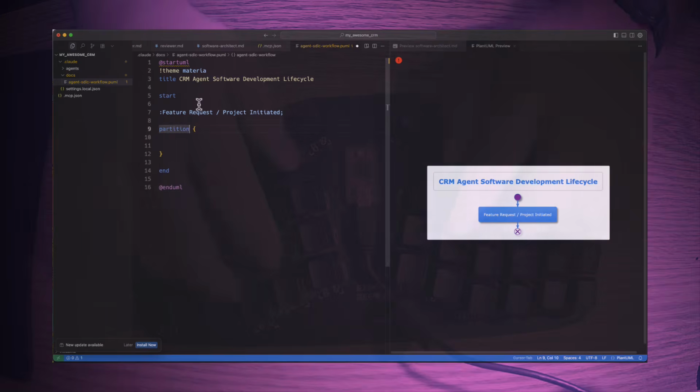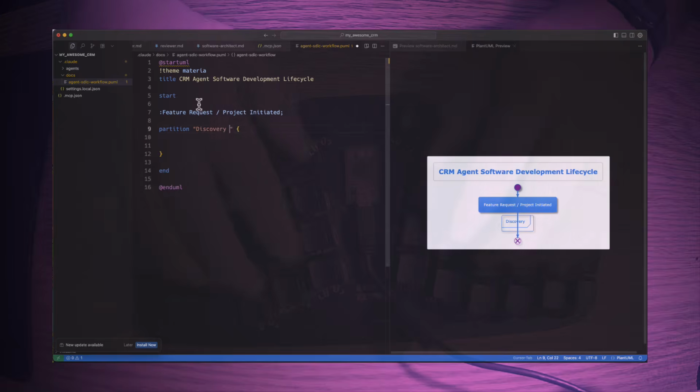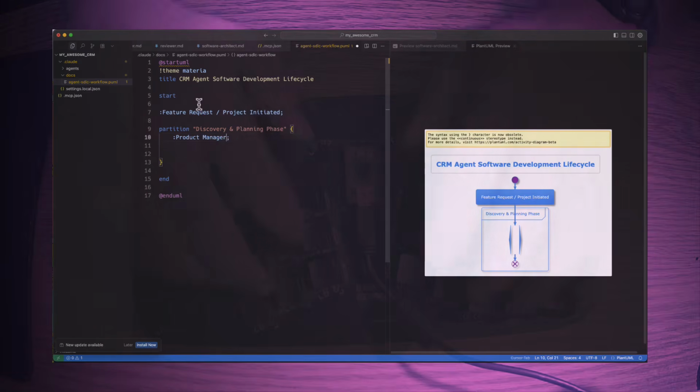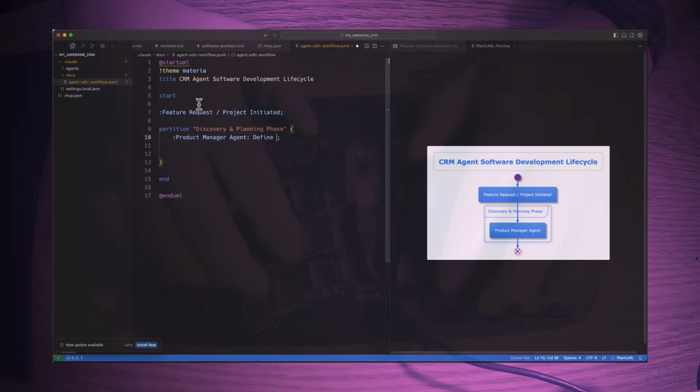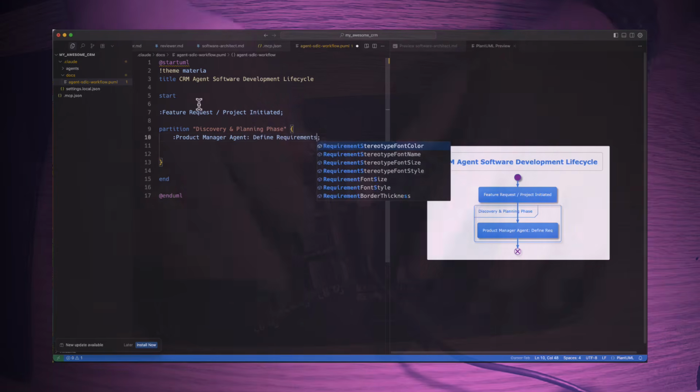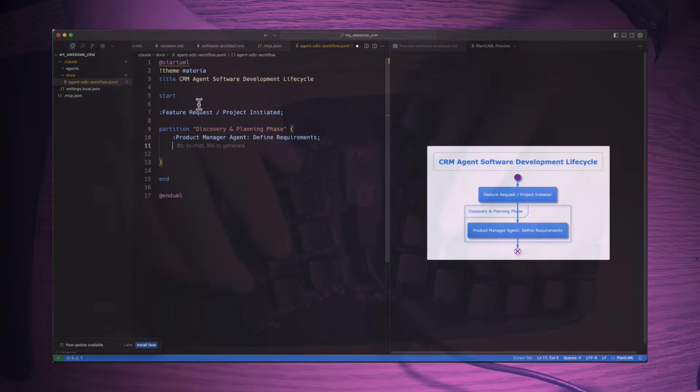And let's next create a partition. And this is going to be part of the planning phase, right? So we're discovering, planning phase. Yeah, so this is kind of the initial steps. So, all right. So yeah, we're gonna get started with the product manager agent. And so as part of this agent, we're gonna define requirements for the project essentially.